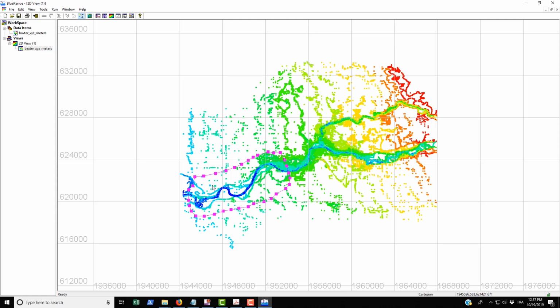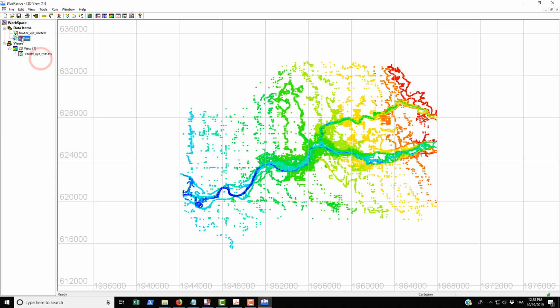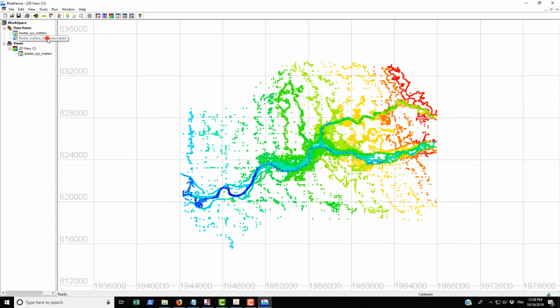So once you've closed the line, you click on escape and then just type in outline or whatever name that you want to give it. You can see here that we have the outline. And this is where the meshing is actually going to be performed, within this outline. So for the moment, I'm just going to remove this because we don't need it, and just click no. And then what we're going to do instead is bring in the actual outline that they've already done. So it's the resampled Baxter_outline 20 meters, and import that file.